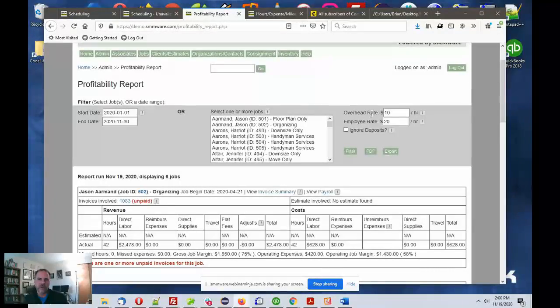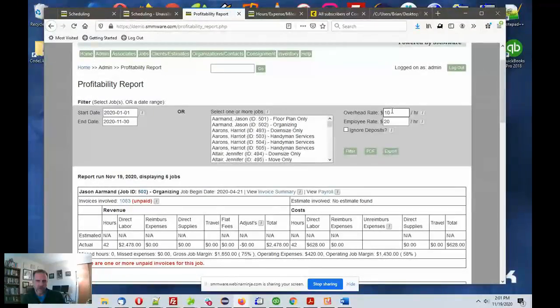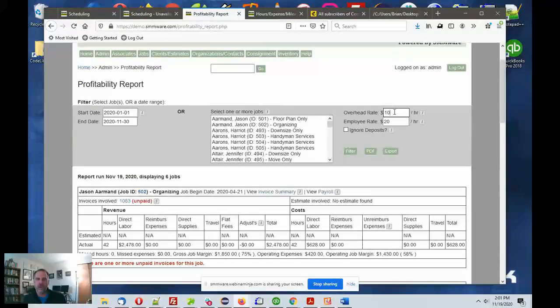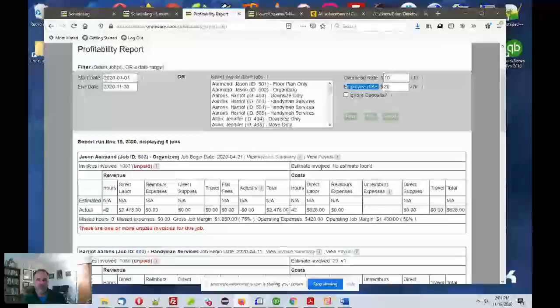And in SMMware, you can account for overhead. So SMMware doesn't directly track overhead, but if you talk to your accountant and ask what that figure should be, then you can put in however much per hour applies here as an overhead rate, and then that will get applied to the job generally. And for the employee rate, this figure is used for the estimation phase.